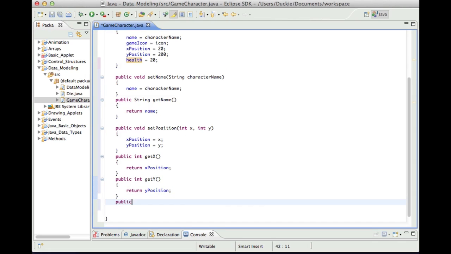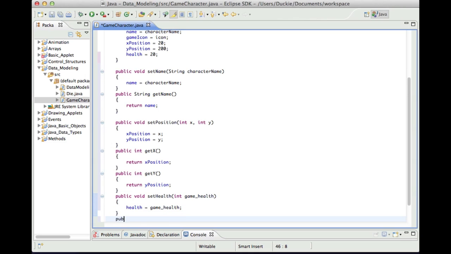We're up to health. So remember, public void set health, int health. Now I've given it the same name there. Might call it game health, just so that I don't have two variables of the same name. So health equals game health. And public int get health.